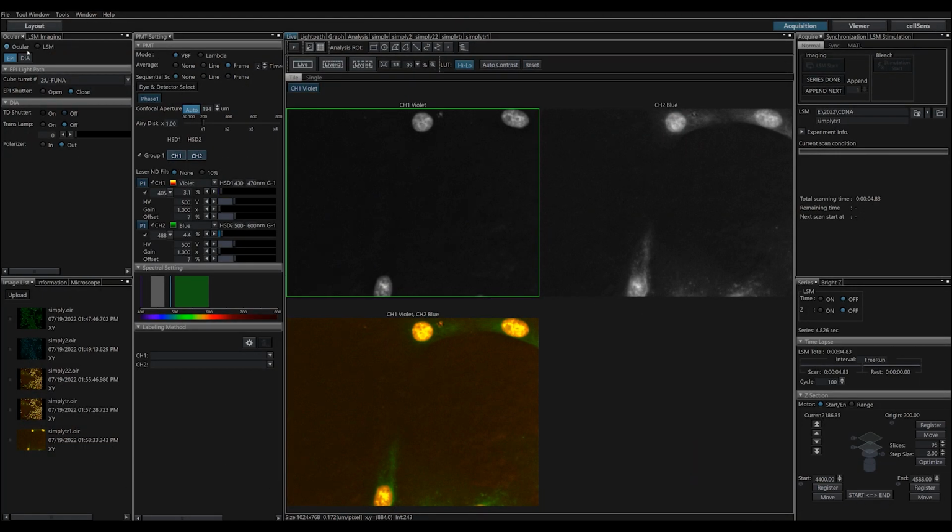So now we are in ocular mode. Now we have to switch to LSM, that is laser scanning mode. In the meantime, the laser light will be focusing on the sample. We need to set some parameters before capturing the image.